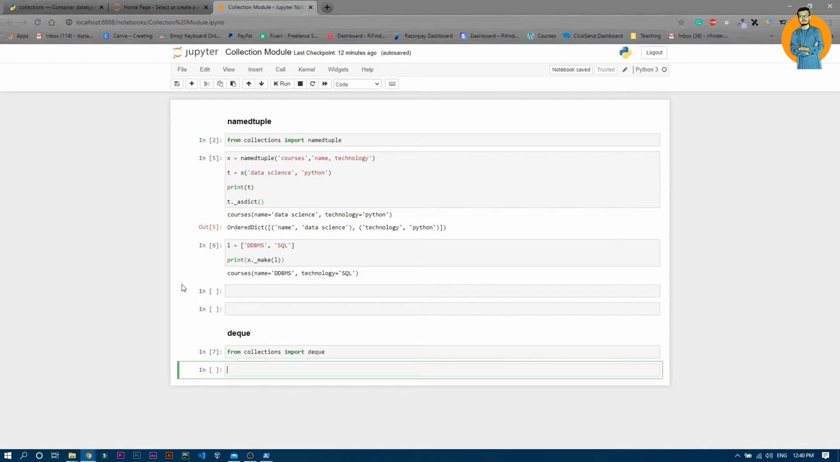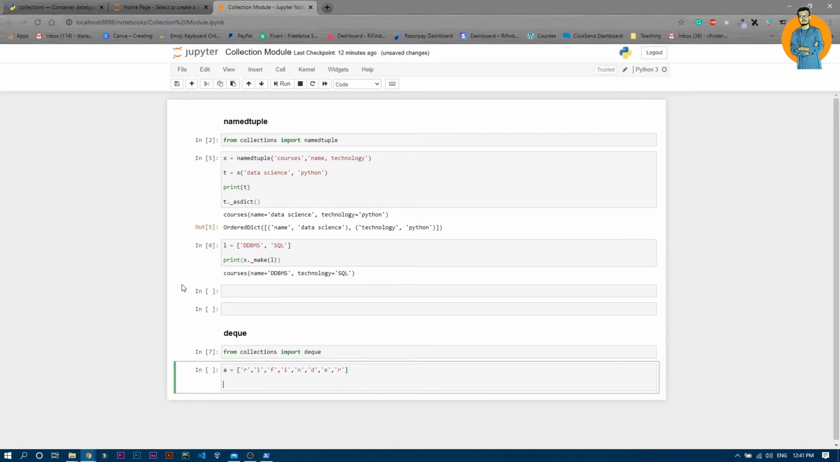And now let's create a variable, for example a, and that will be equal to a list of some values. For example, I'll just write refinder, which is our website, and where you will get all the courses for free. Okay, and now assume we want to append some values to the list a. Normally if you use the normal append, it will append at the end of the list. Obviously you will do that as well, so I'll just make it a deque. Okay, a is equal to deque of a.